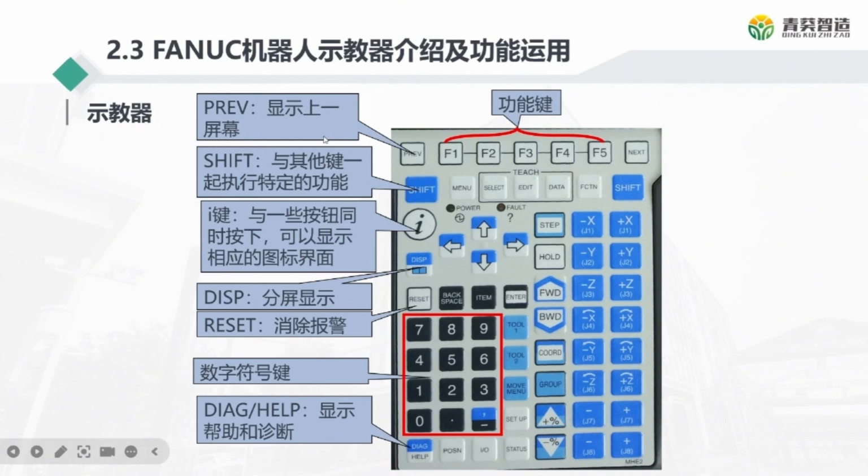Let's look at this display again. On the previous screen, we turn the page. We go to the next screen. This shift key is used a lot. And what we're going to do is we're going to jog the robot. What are we going to hold down? The shift button, then press the motion button to move.